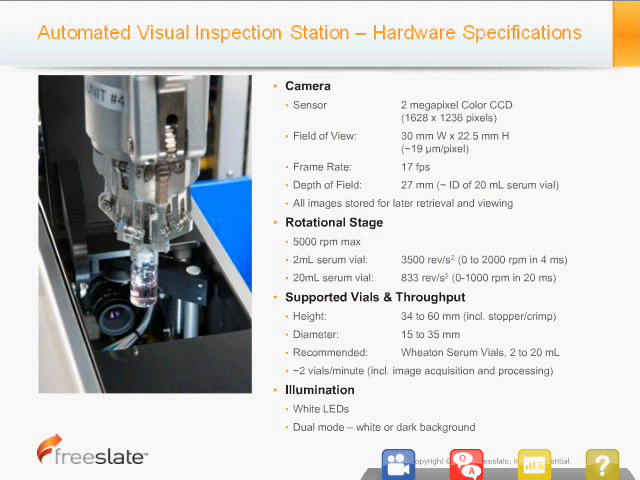The camera can take multiple images of a sample, and this will be useful for the scheme we use for doing particle detection. It can acquire images at a rate of 17 frames per second. It also has a large depth of field. We're trying to image the entire fluid volume of a vial, and so the depth of field here is 27 millimeters, roughly the ID of a 20 milliliter serum vial. All the images that we acquire from the camera can be stored, and we can retrieve them later for viewing or additional analysis.